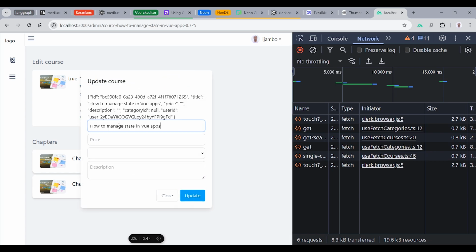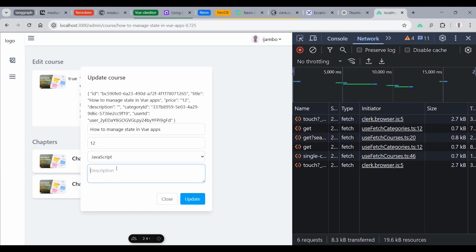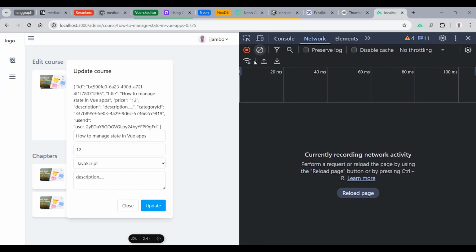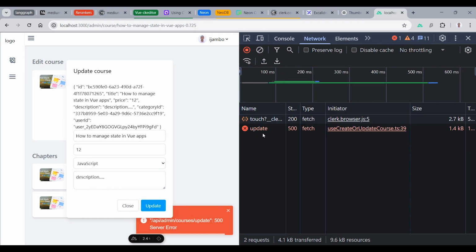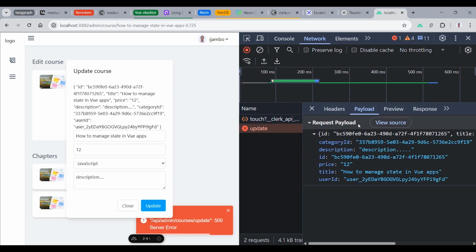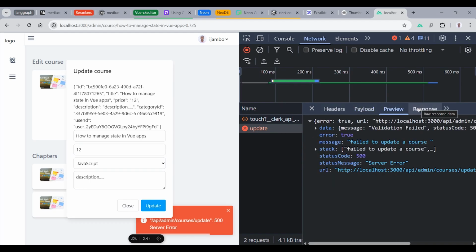We're going to pass it the title, and I'm passing the price, the category, and description. Now let's send that again, okay? I'm going to click here, update again. Yeah, you can see actually you got another error, okay? And let's see the response here.